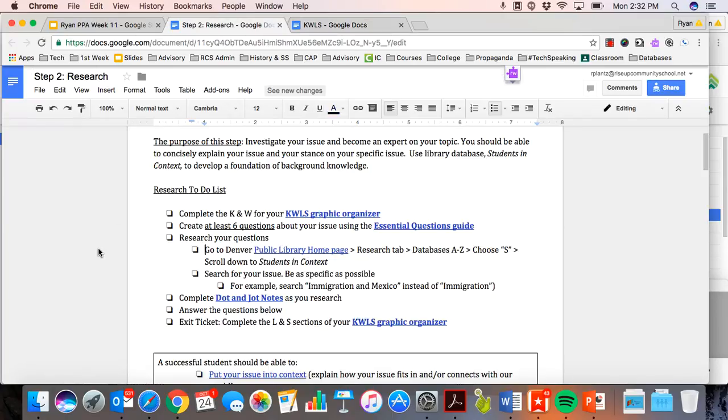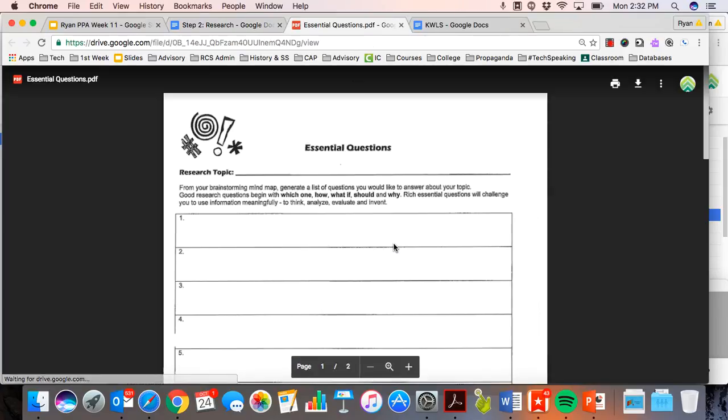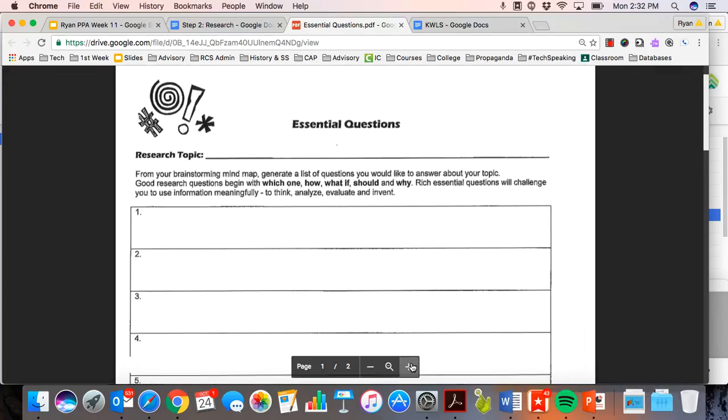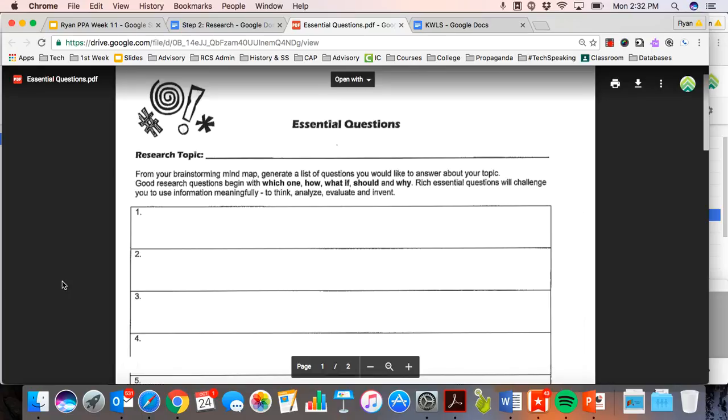The next step after the KWL is we try to generate our own questions. Levi and I can't assign you questions because everyone has a different issue. So basically, the point is that we need to generate our own questions. I used this graphic organizer, which I thought was really helpful. It gives us some good sentence stems, or question stems, if you want to say. How deep and thoughtful questions might begin: which, how, what if, should, and why.